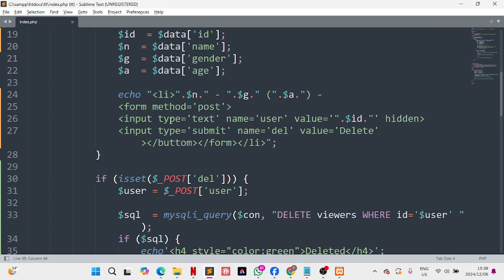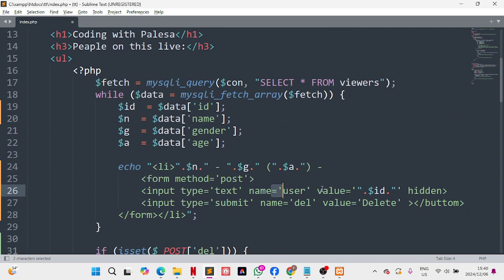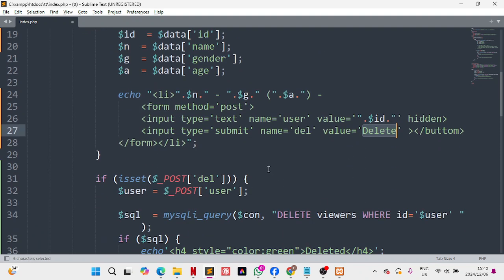Okay, just to double check if I have any errors here. We're having a form, the method. Where am I closing the form? Okay, the form is actually after the... okay, we have a form, we have an input, the user, the value is the ID, and it's inside the loop, and then it's hidden. We have the button, the value is delete.